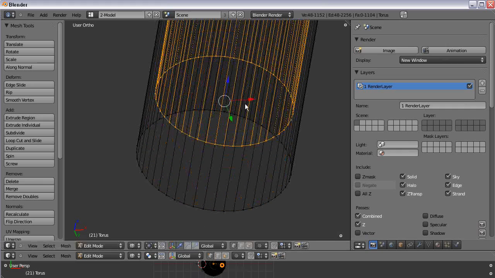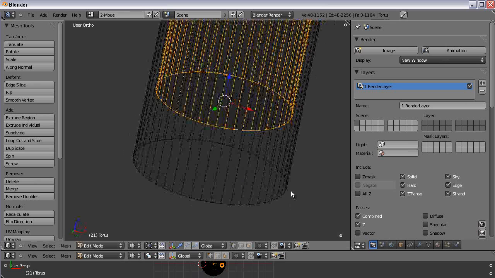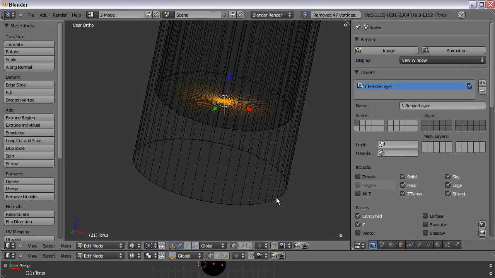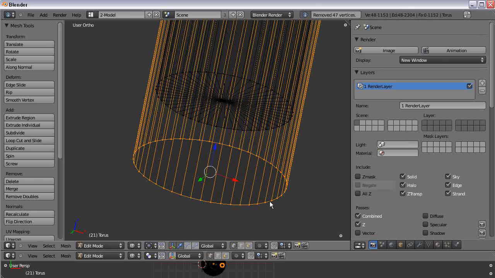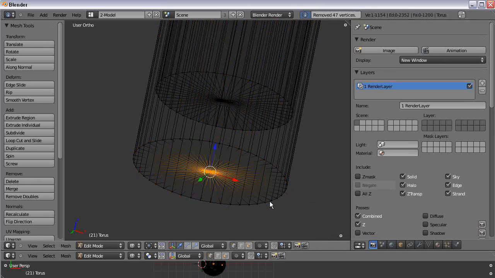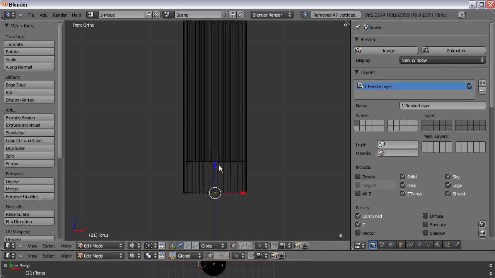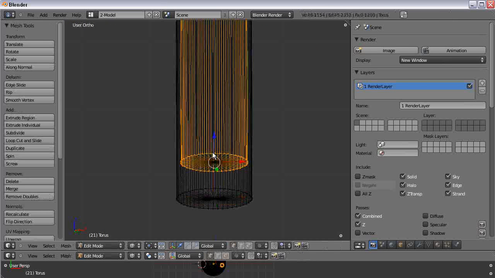We'll move it up a little, and then extrude, and then Alt M at center. Do the same thing here, Alt click, E for extrude, Alt M, and then at center. And now we still have proper loop cuts. We still have proper vertex loops.